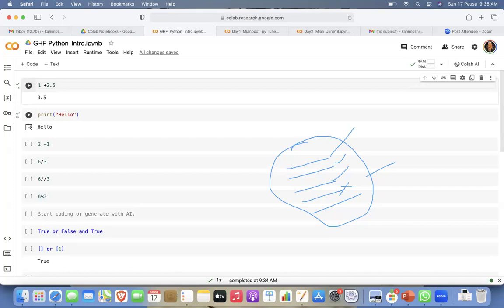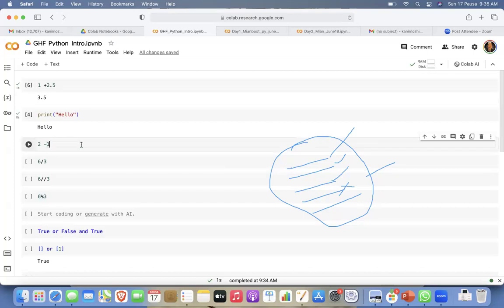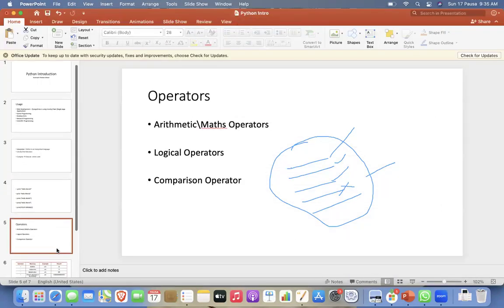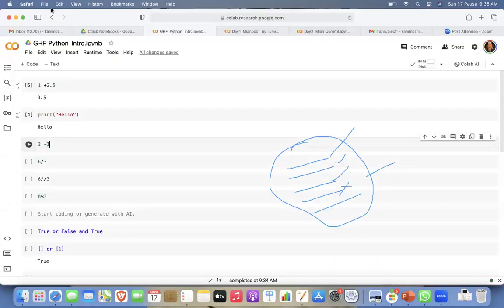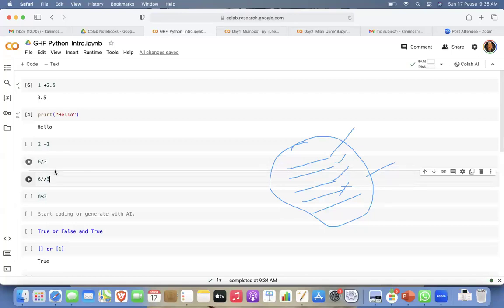So these are the small operators, right? Plus is a mathematical operator. When we talk about mathematical operators: addition, subtraction, multiplication, division, and modulus. What is the difference between these two? This is also division. It's also division. Why do we have two of them?